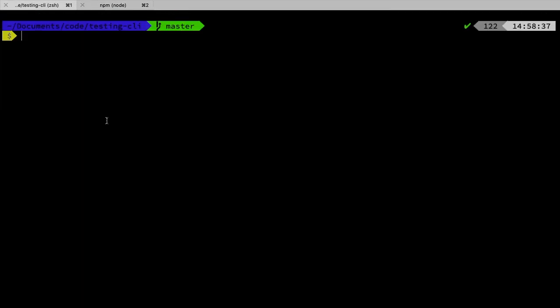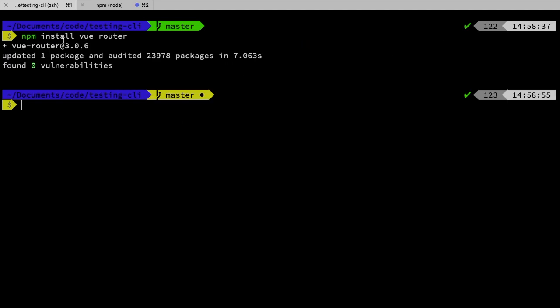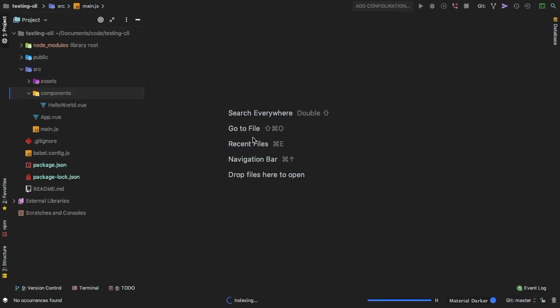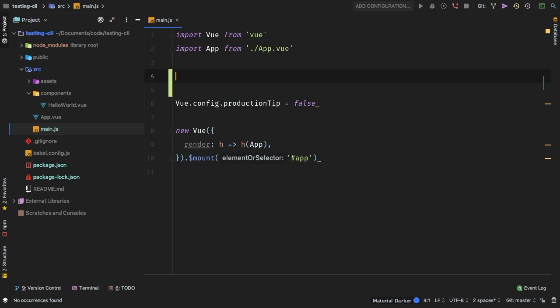In a new tab, we need to pull in Vue Router, and we do that by running npm install vue-router. This will pull in the Vue Router package and plugin into our application. Now that we have that installed, let's go ahead and start using it. In my application here, we're going to start with the main.js file. The very first thing you have to do, if you're not familiar with this, is the way that Vue defines plugins. Vue Router is a plugin for Vue.